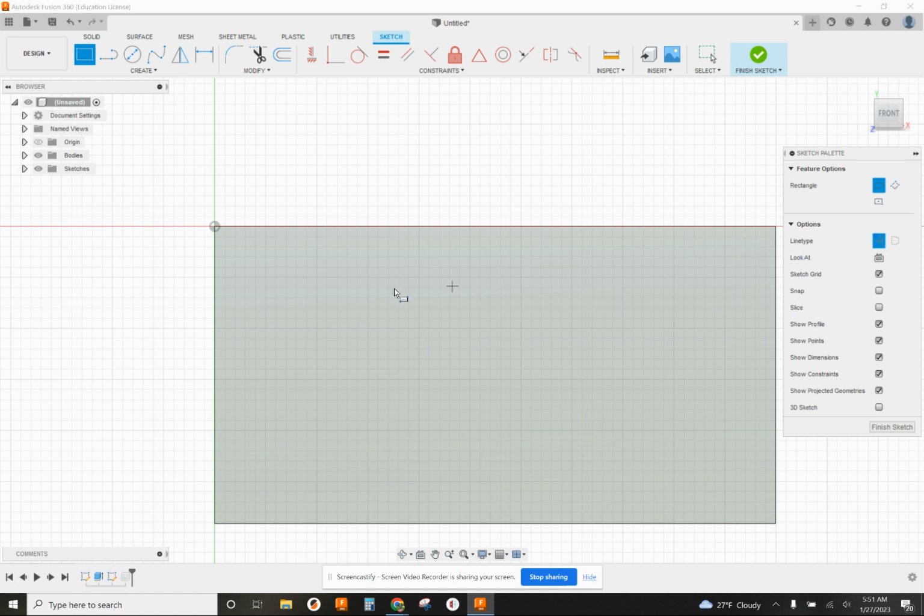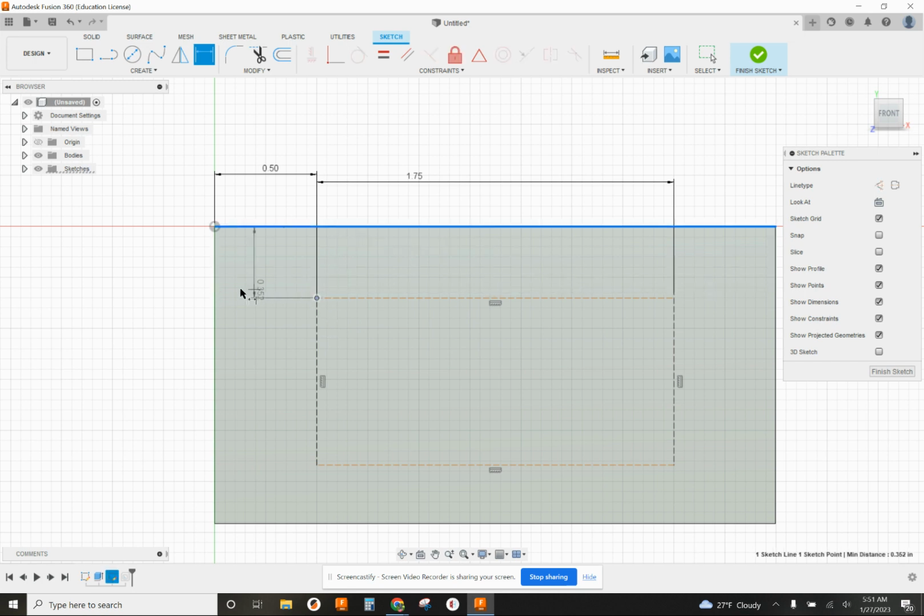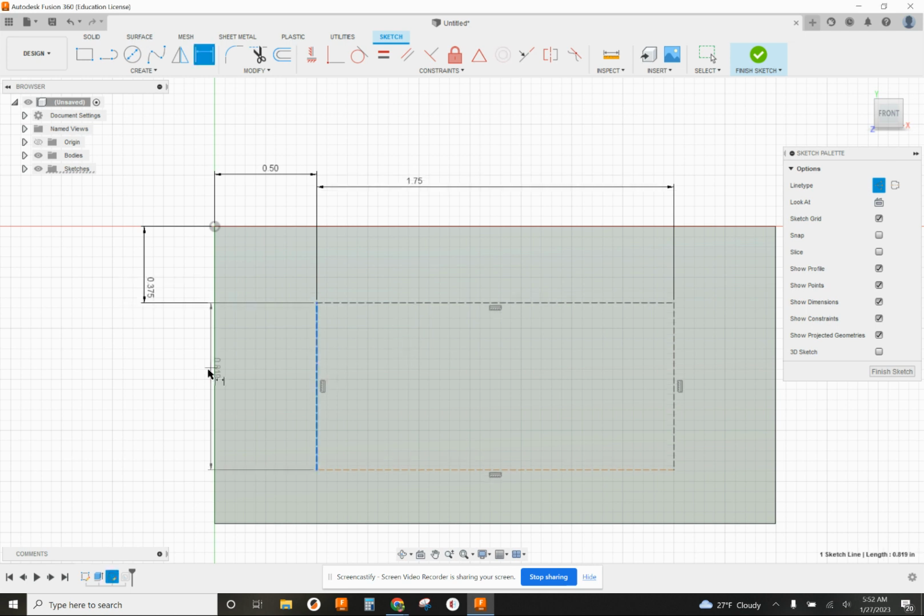Click on construction line, and you can very easily create the four corners of a pattern of holes if you wish to do that. So I'll put that at 0.5, set at 1.75, and the distance from here to here, 0.375, and then this distance, 0.75. All right, now I can use all of these corners.